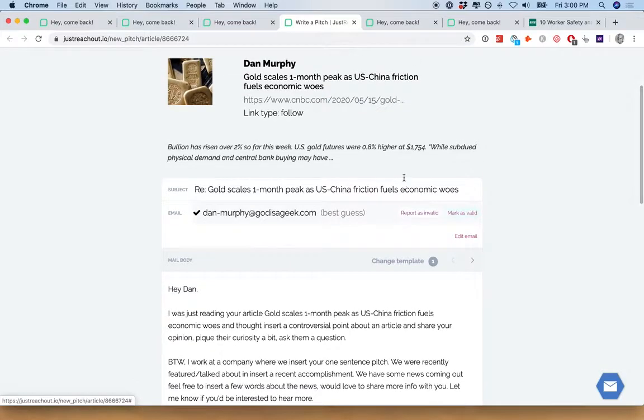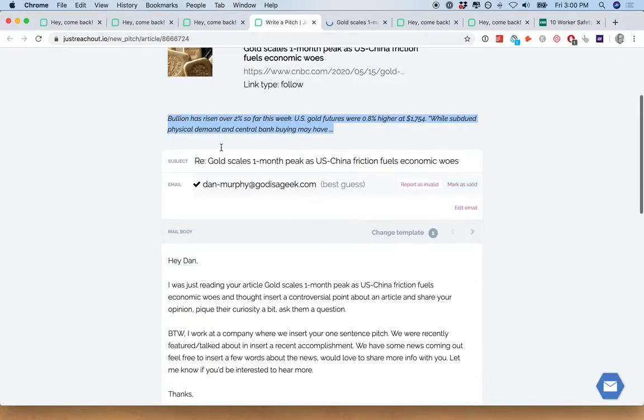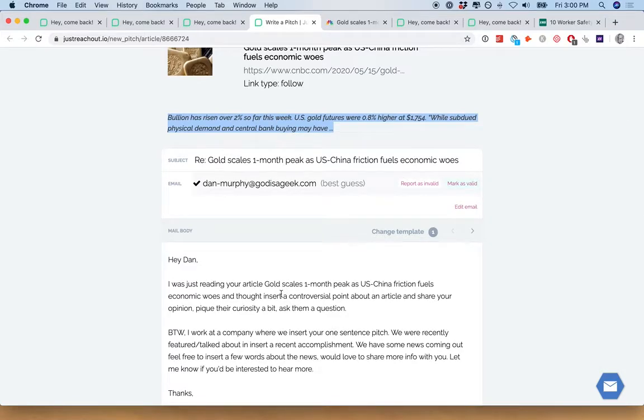And change that email for you. You also get the actual story, which you can go and check out and remember and figure out what it is about. There's a little bit of a blurb here about what it was, so that you can reference that as you're starting to write your article.